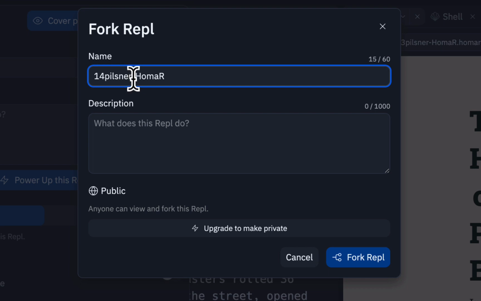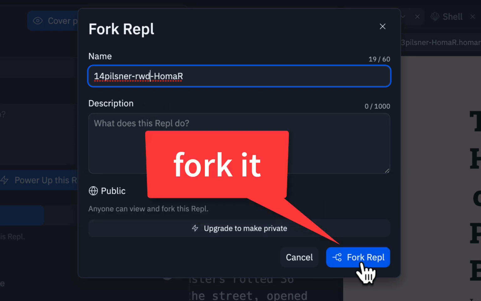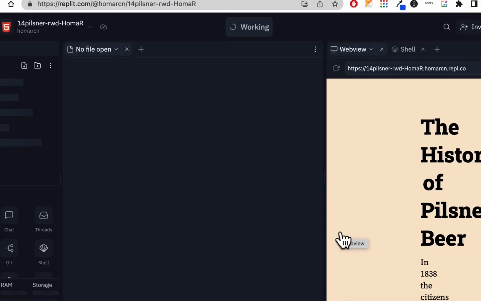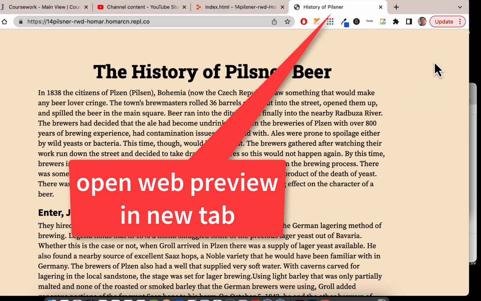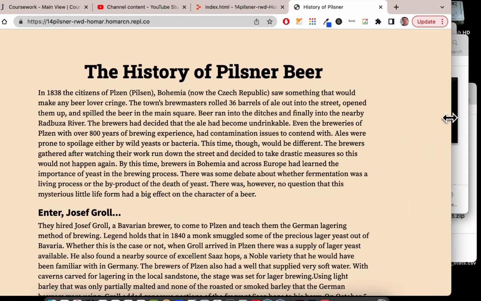And if you want to put like a dash RWD, you could do that because we're doing responsive, just so you know this one is the responsive one. And I'll hit fork. And now what I want to do is open this up in a new window. And that's what I finished up with. And that's what you should have finished up with.